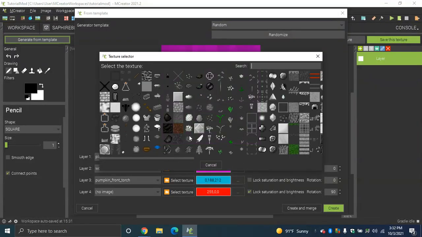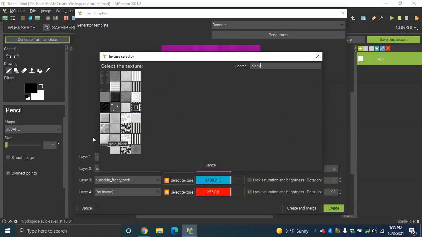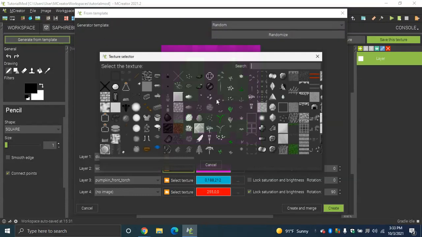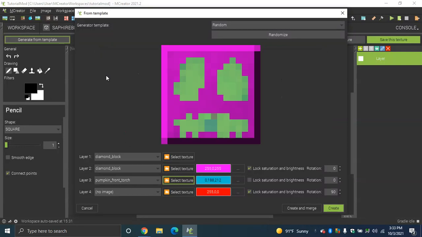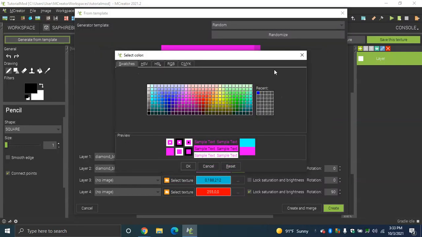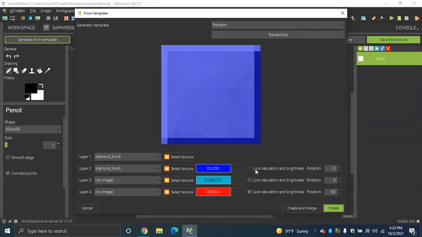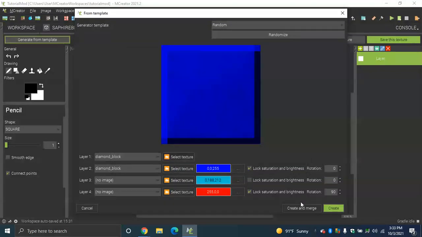And now I'm going to search just for block, and you'll see that we are able to go pretty much any of the current in-game metal blocks. So I'm going to do diamond blocks, just specifically for this specific thing. And of course now we can get from the recent if we want the exact same texture. Now, personally, I still think the locked saturation looks better.